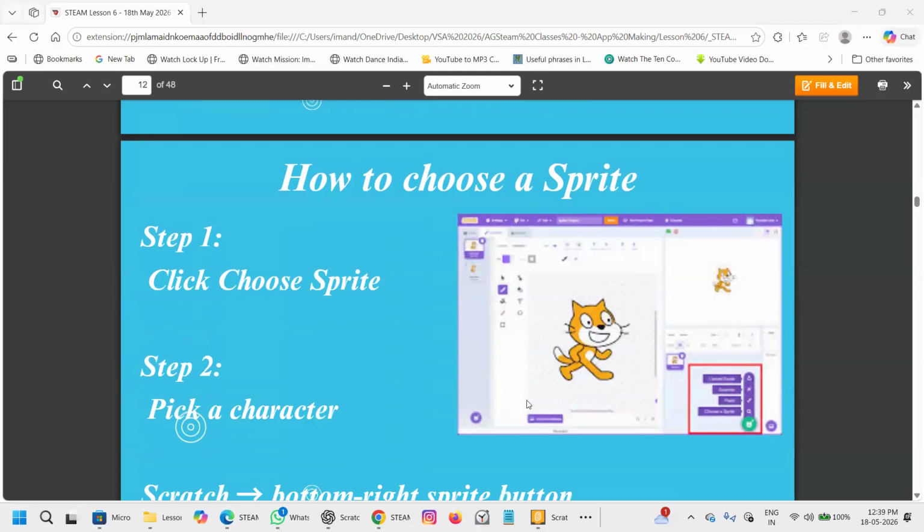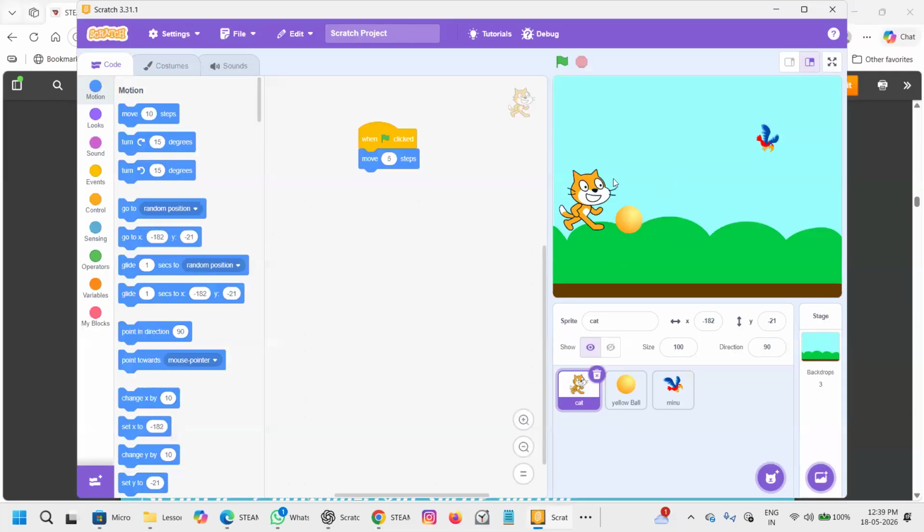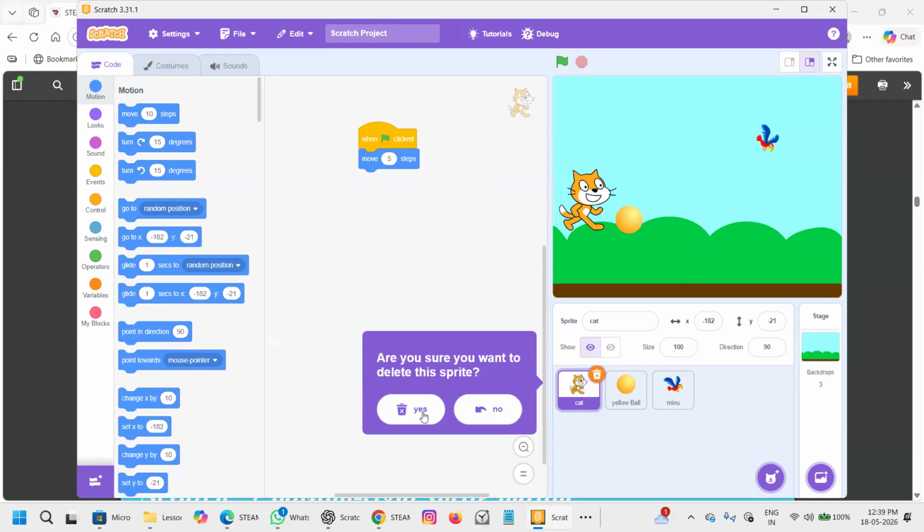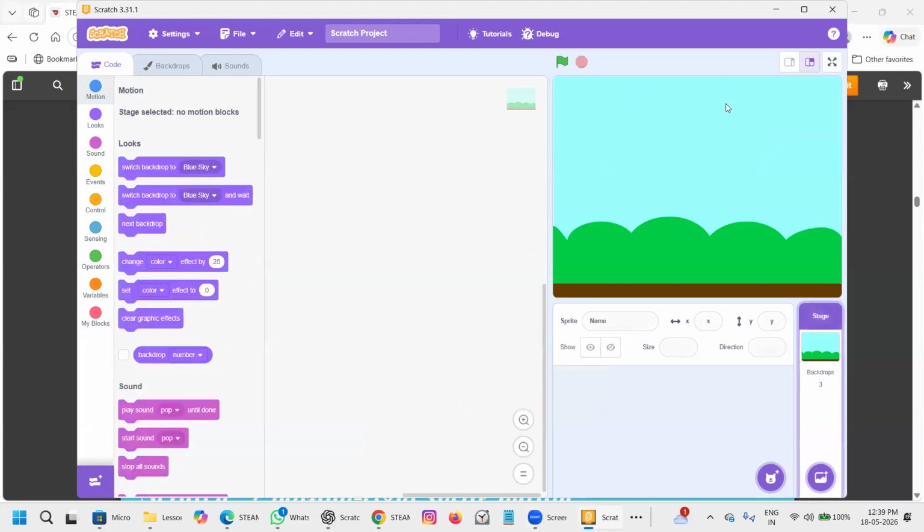Now I already showed you how to choose a sprite. Once again, we go back. I need to just delete this. Yes, I'll delete this. Now you tell me, where should I go to choose the sprite? Quickly, write in the chat. Where should I go to choose a sprite?